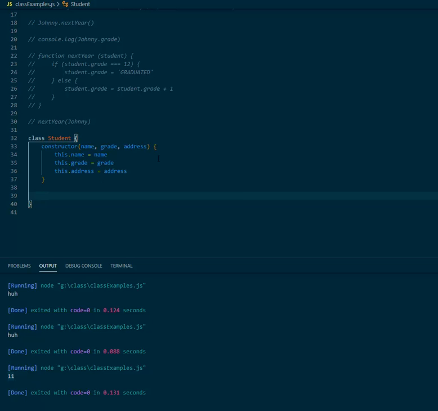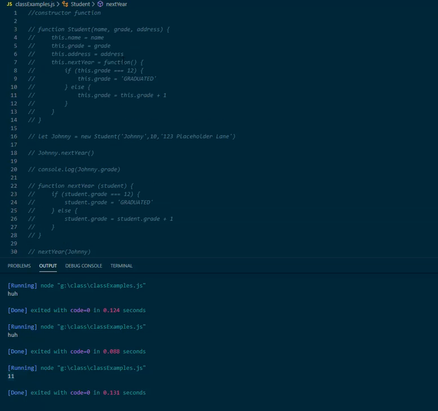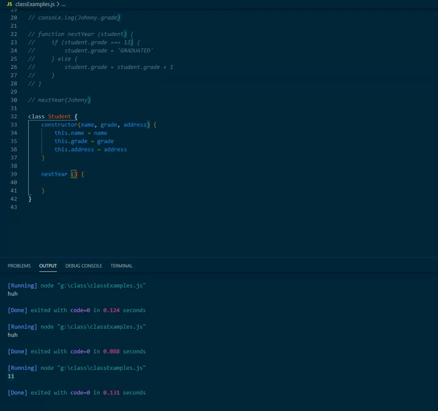So let's make another function. Let's make that next year function. And up here, we did not make it take anything in as an argument, so we won't make it take anything in down here either, because it's a function that is designed to operate on the student. And so we always have access to student through this.